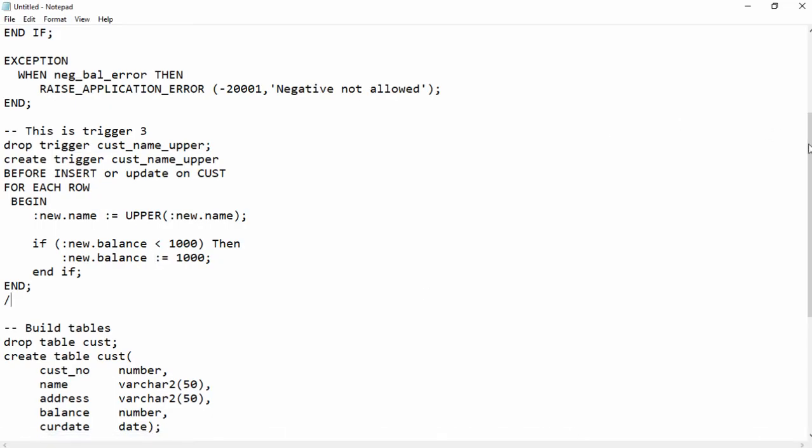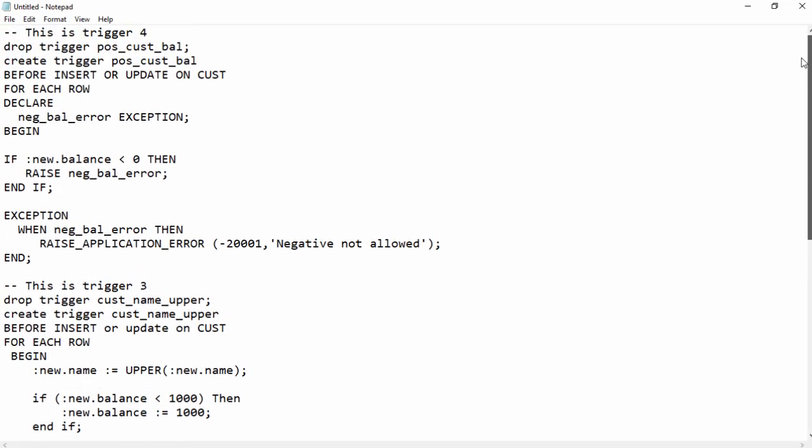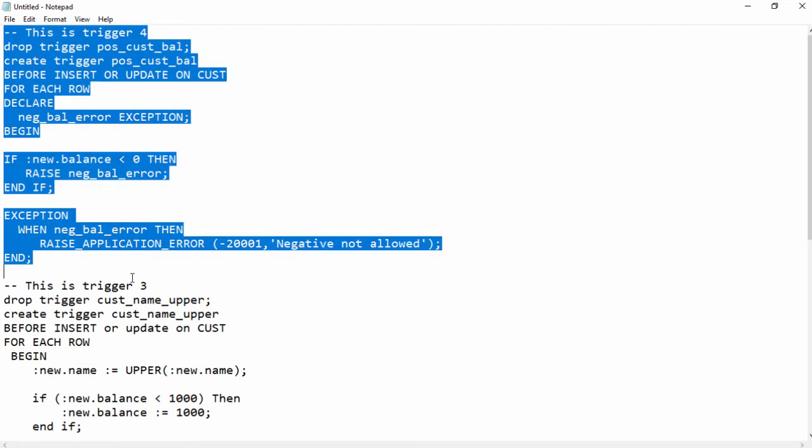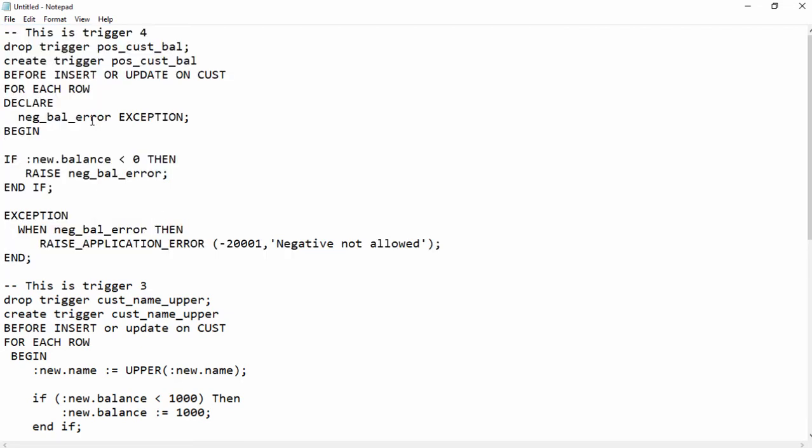Again, I have an example here, trigger 4, and here we have pos cust bal. We have a trigger here, before insert or update on cust. What happens here is this trigger is going to fire on the customer table for every insert or update. And we have an exception declared here. If you don't know what exceptions are, you can look them up. Here we have a different block, and we're declaring an exception.